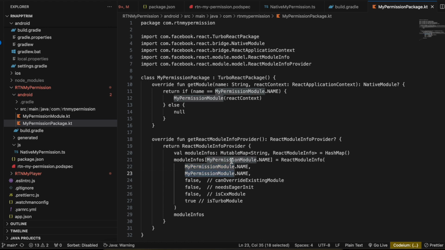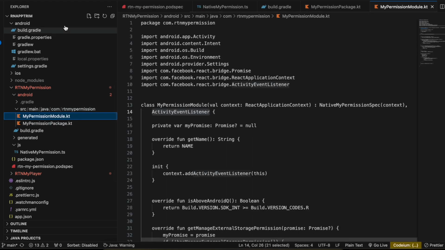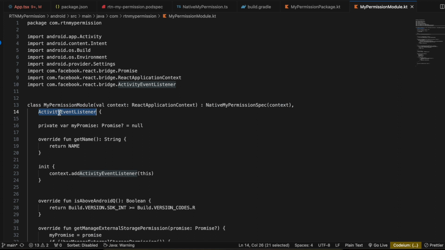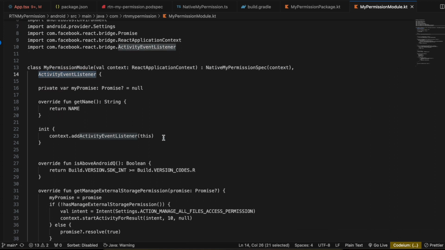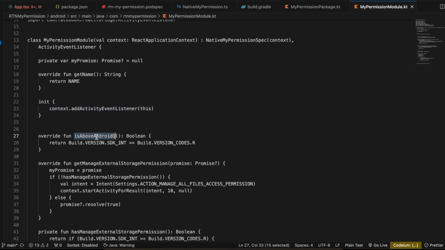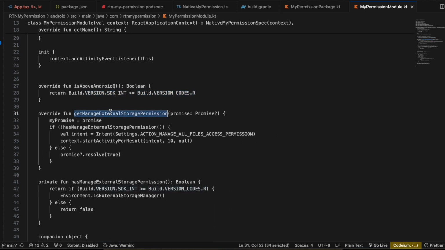Next, we will create my permission module.kt. Again, I have copy pasted it from docs. Only thing is I have also added activity event listener, and we are listening for it. So I have added an event listener for this. So we are overriding our Android Q method. Here we are just basically checking what device you are running on. If it is Android greater than or equal to Android Q, return true, else return false. And this is how we check for manage external storage permission.